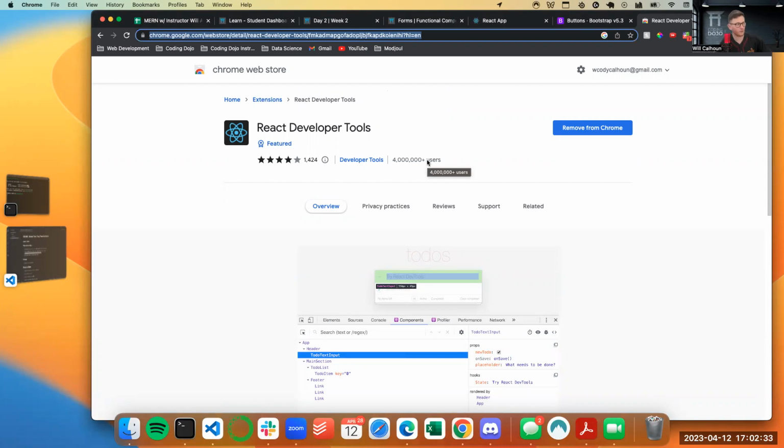Definitely use this. It's going to be a huge bug fixer, problem solver sort of thing that we'll start using today when we're dealing with state and forms and wanting to understand how our code is working. I know that they have it for other browsers, like Safari or Firefox.